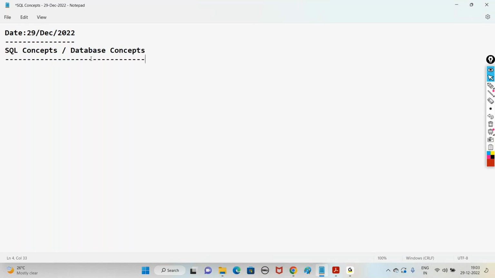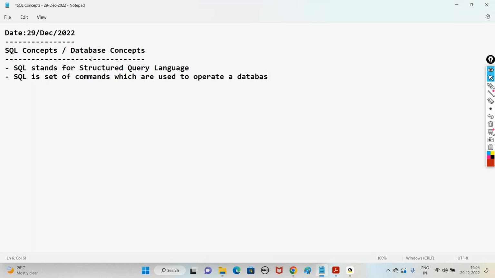What is SQL? SQL stands for Structured Query Language. And the main need of going with SQL is that SQL is a set of commands which are used to operate a database. What is the main use of SQL? It comes with some set of commands which are mainly used to operate a database.